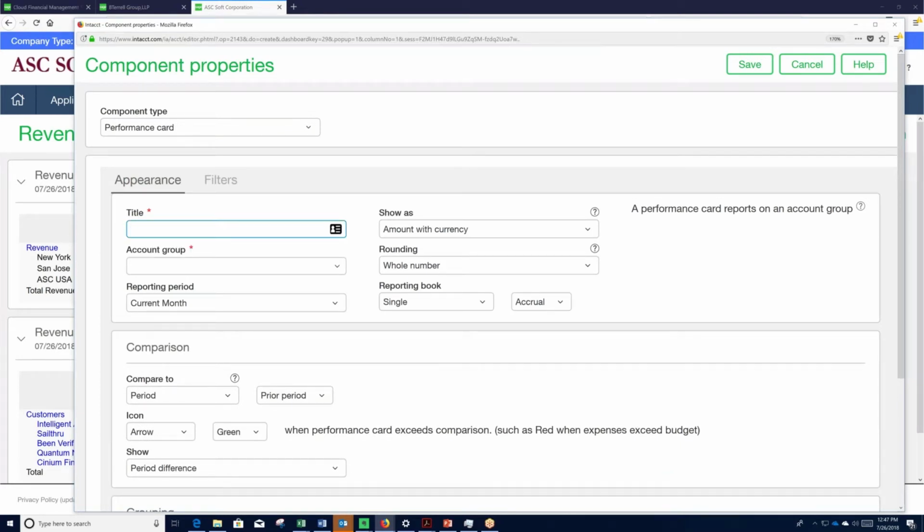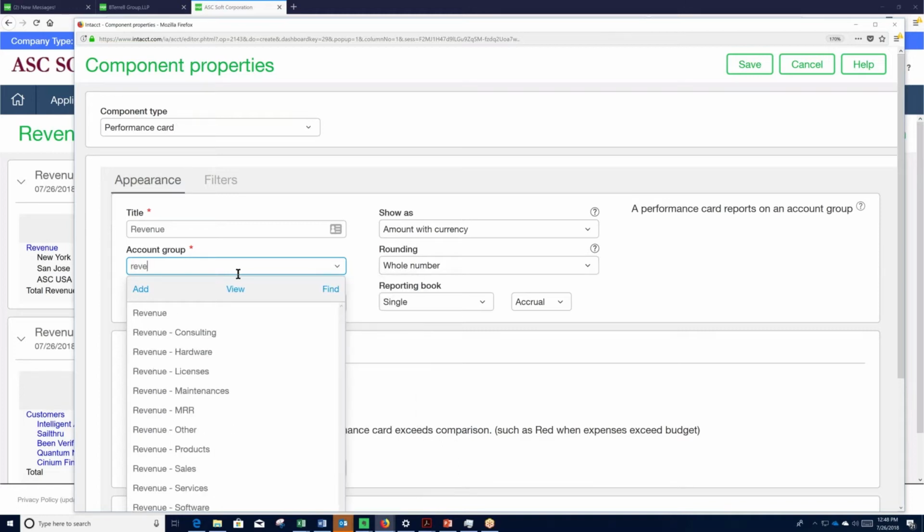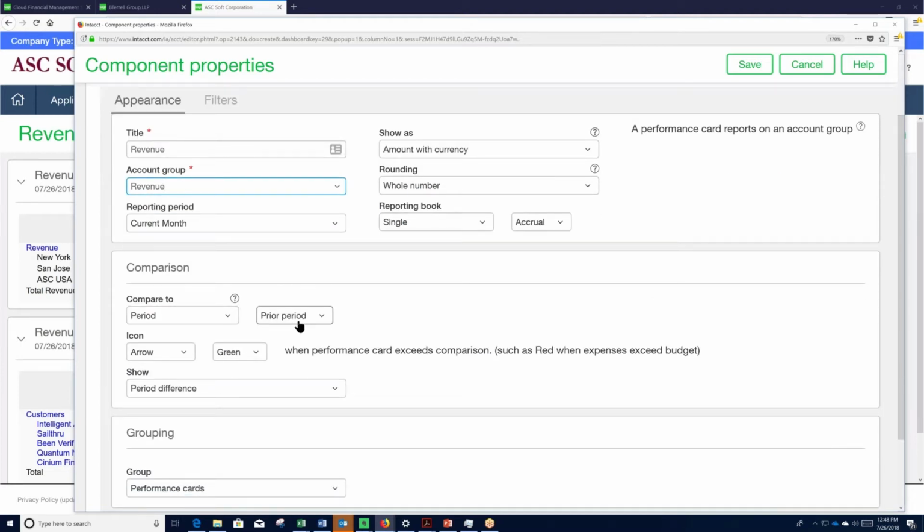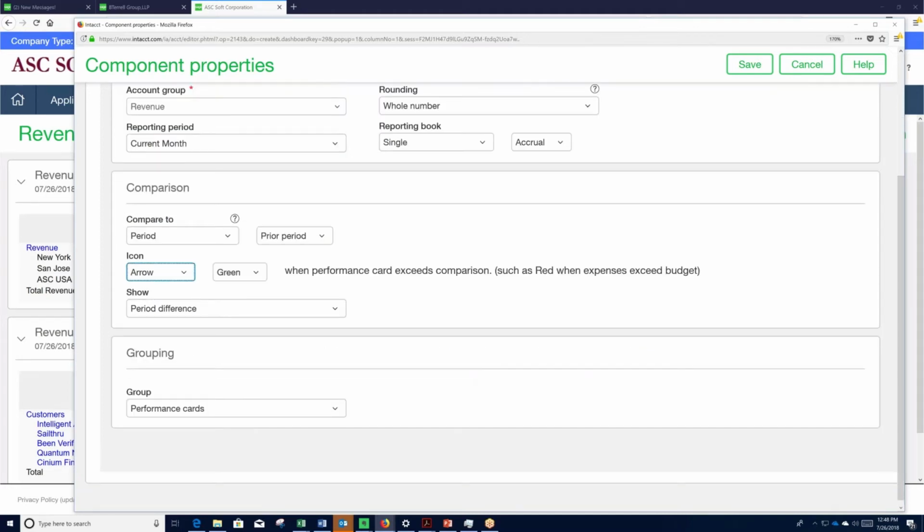I could add one simply, first of all, just that would be called revenue for this month. And again the account group comes into play. I'm going to find the account group for revenue. And I could pick any of those sub revenue topics if I chose, but I want to use the current month and then compare that to the prior month. And then for the difference visual indicator, I'm going to use a green arrow if it's up or a red arrow if it's down, and basically show the period difference along with that. So let's save that.